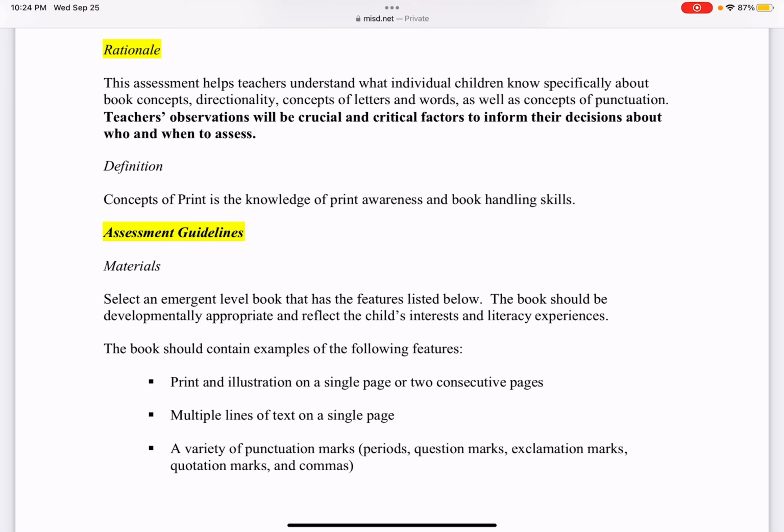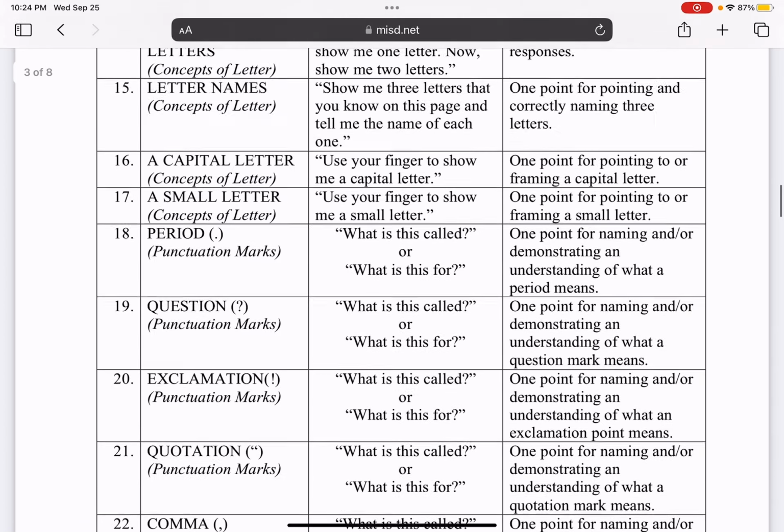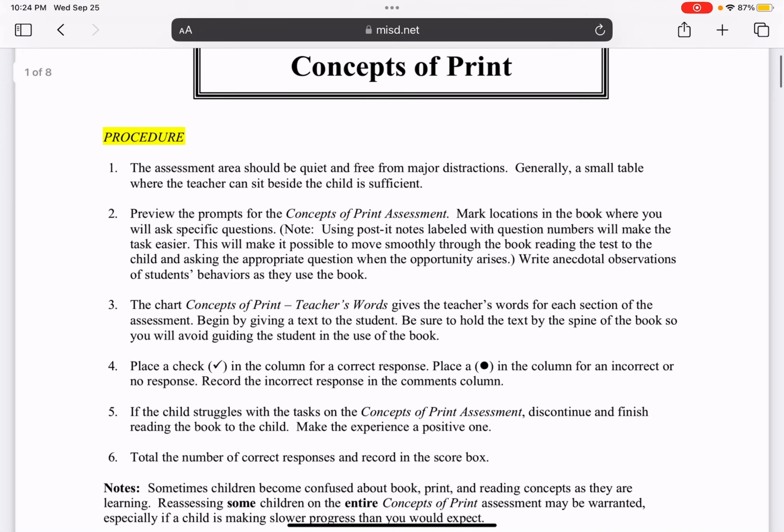So for materials, you would have to have a book, particularly with illustrations and print, and you'd want to have multiple lines of text on a single page so students have something to look through. So you're truly assessing out of a bulk of text instead of just one sentence, with a variety of punctuation marks, so they can fully demonstrate that they have awareness of punctuation marks. You also want to make sure that you have the teacher words prompt and the rubric, or the scoring sheet, which we'll go through. Sorry if this is going to hurt your eyes.